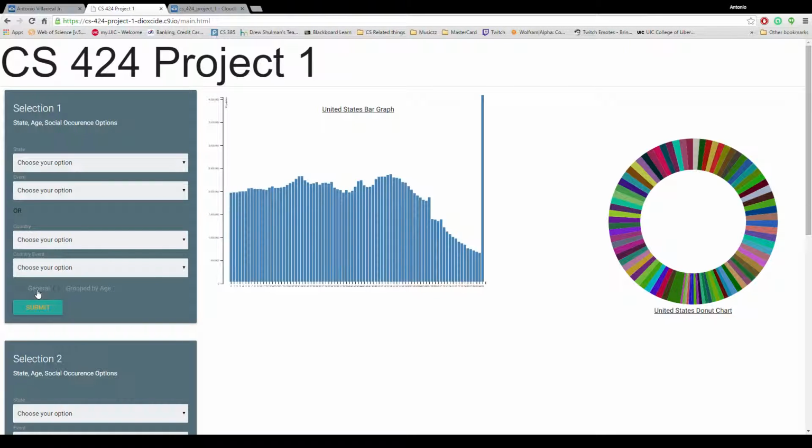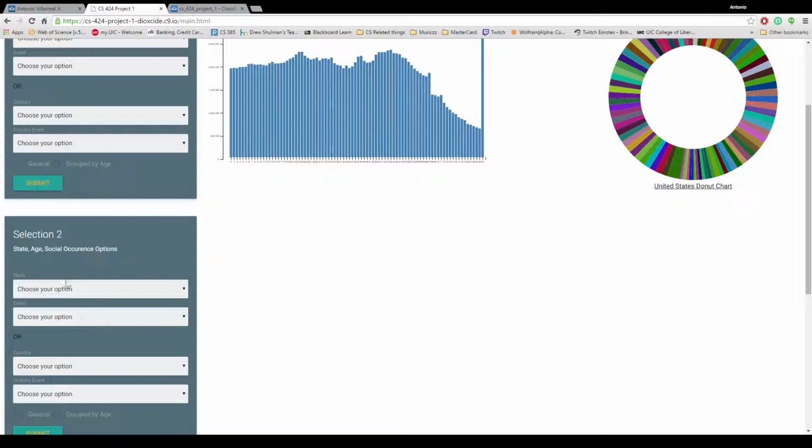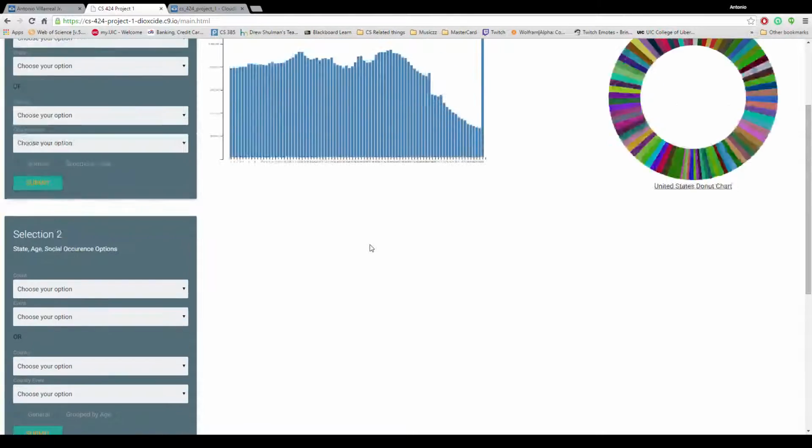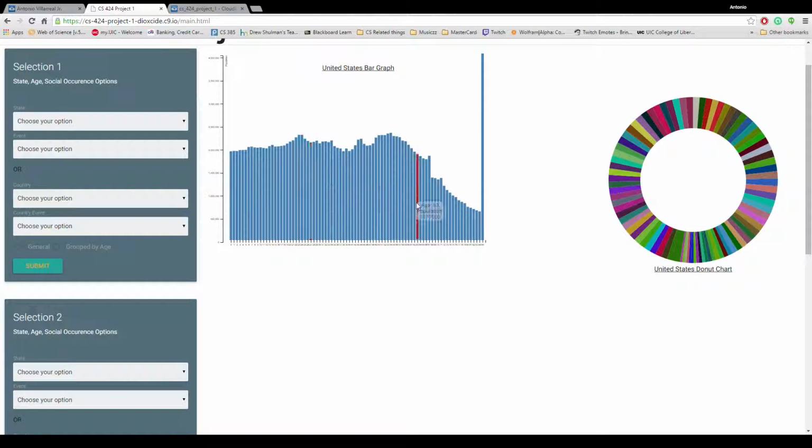And they can choose either the group generally, so it's just consecutive ages, and like the United States graph I displayed over here is just consecutive ages like 0, 1, 2, 3, 4, etc. Or they can group by ages of 10, so 0 through 9, 10 to 19, 20 to 29, and they can do these with all these selections. So selection 2 and selection 3, they can also do that, which will display other bar graphs and donut charts where they can compare with the original bar graph and donut charts up here.